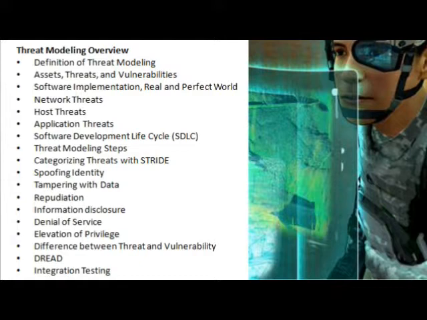Threat modeling steps. Categorizing threats with STRIDE. Spoofing identity. Tampering with data. Repudiation. Information disclosure. Denial of service. Elevation of privilege. Difference between threat and vulnerability. DREAD. Integration testing.